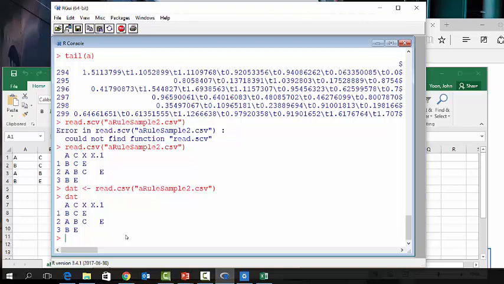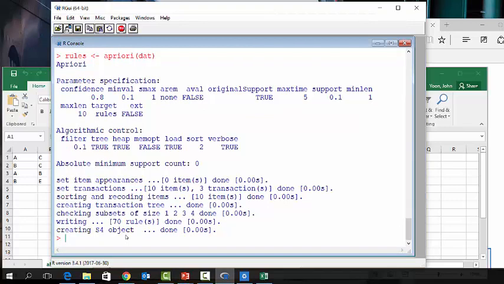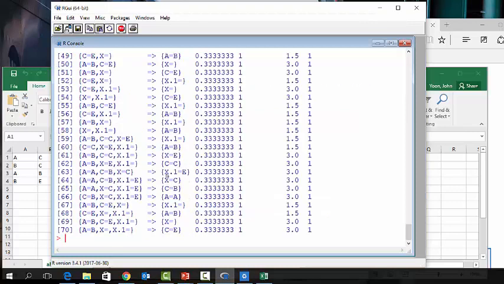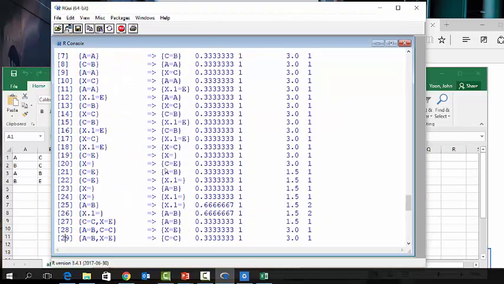Here's a very important thing. Let me do this first, and then I'll let you do it. You need to run apriori. That apriori uses DAT, data, and then save it to rules. And then inspect rules.